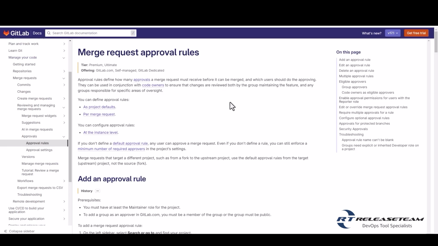Let's say you want specific members of your team to be the approvers of all merge requests to specific branches, such as main, master, release, or any feature branch. You want to use this feature to enforce that rule. It can also be used in conjunction with the code owner and can be configured at the instance level. Note that this feature is available for the Premium tier and the Ultimate on GitLab.com, self-managed, and GitLab Dedicated. Now let's go see it in action.